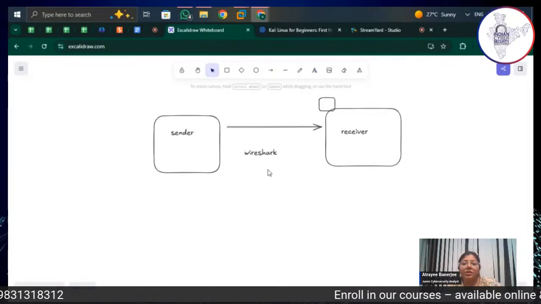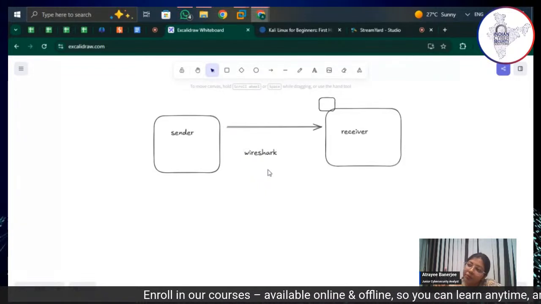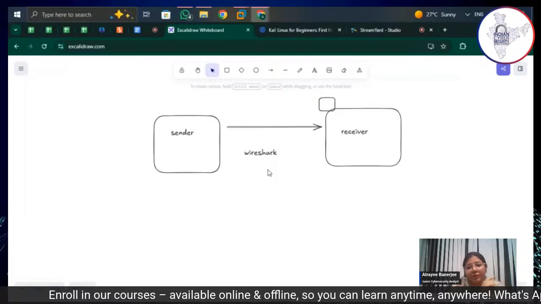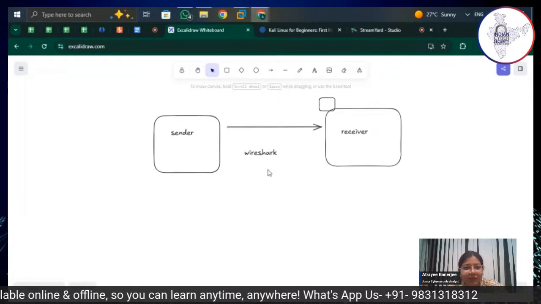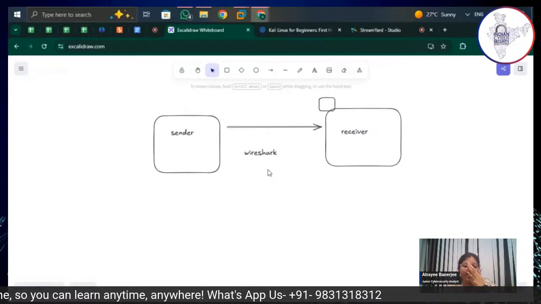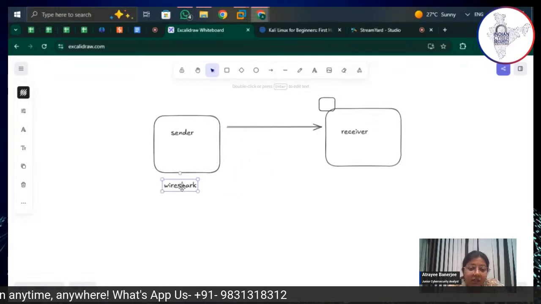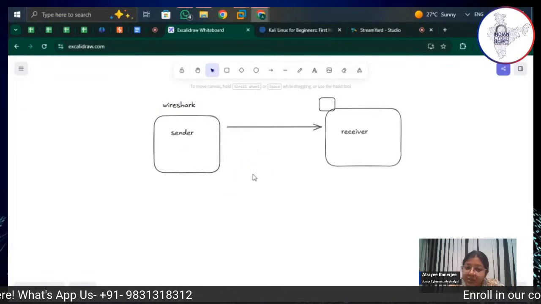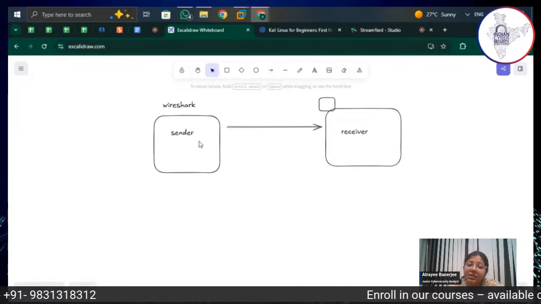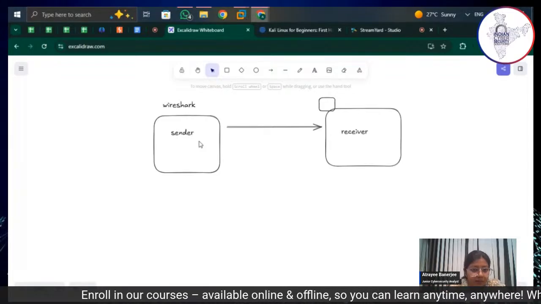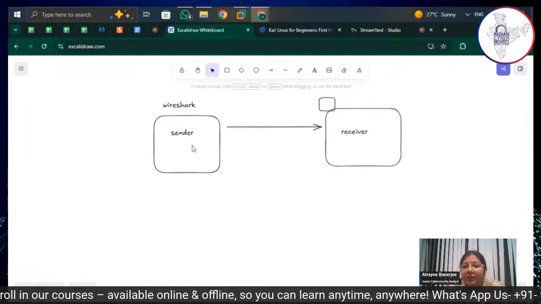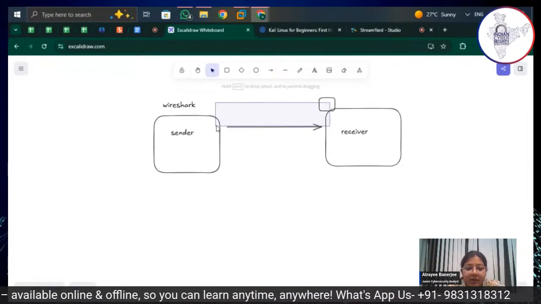Obviously, you can't open Wireshark and see what packets a friend's laptop is sending to another laptop. That's not the case. Actually, when you use Wireshark for a specific sender, that sender can only see the packets its own machine is sending or receiving. It is specific to that sender only. That's how you can use it.